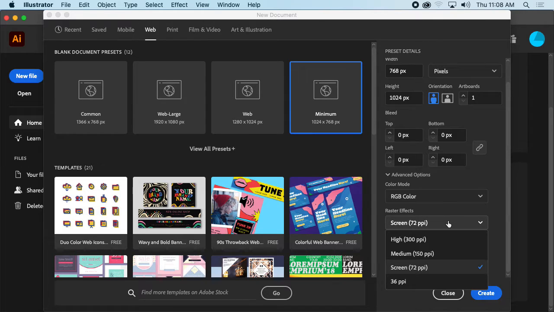Here's one thing that you might want to change, the raster effects. So this is sort of like the resolution of the image that you're working with. So with Illustrator, we're going to be working with vector graphics. So instead of working with individual pixels with different colors, we're working with geometry that fills in color. And so we'll see what that looks like in a second. But when we export, this is where we'll actually see these different resolutions.